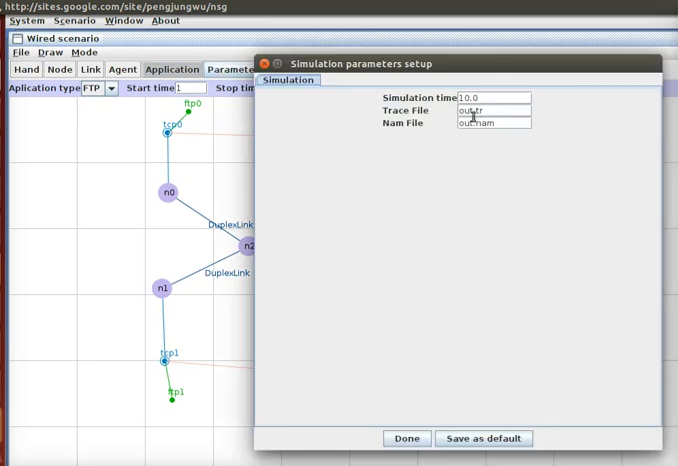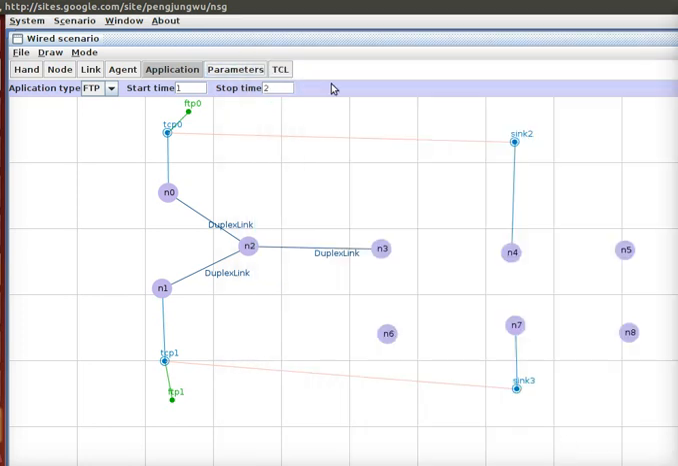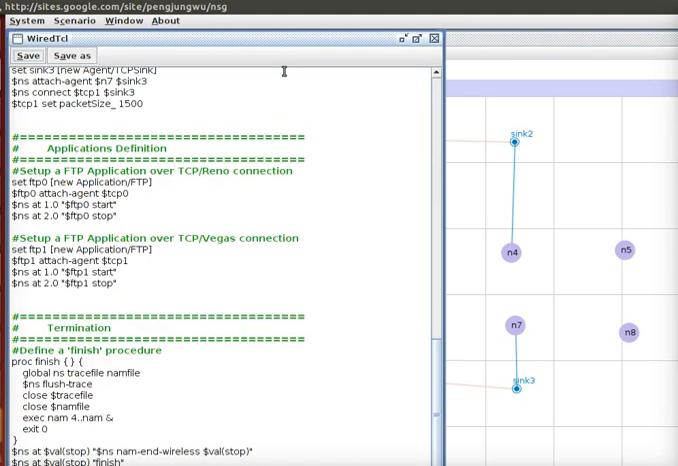Next are the parameters. In the parameters we can give the name, save it using 4 dot tr, and also the nam file we can save using 4 dot nam, then save it. Done. Next is TCL. Once you click on TCL, the code gets generated.